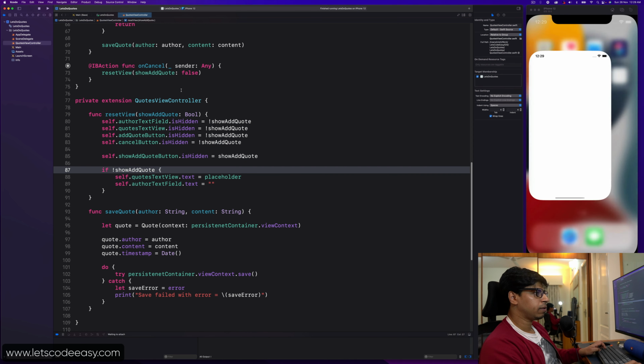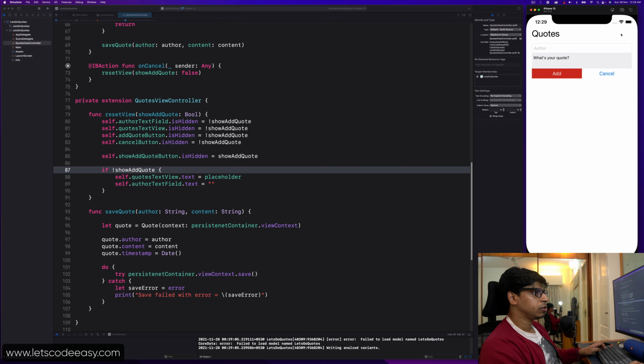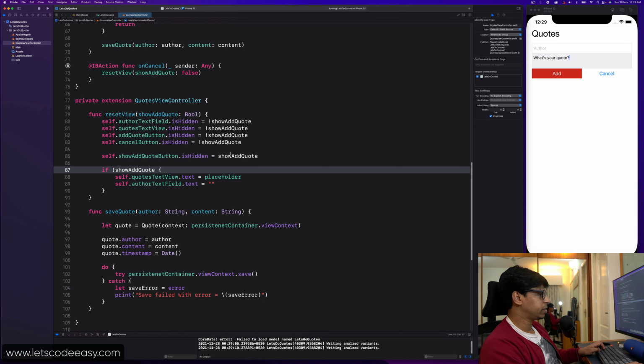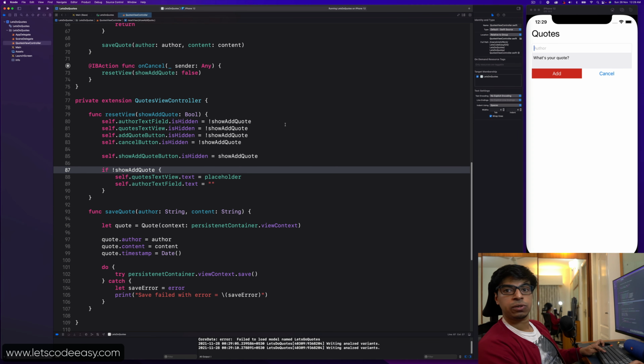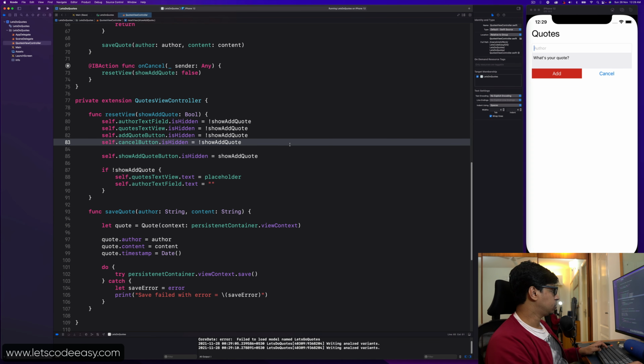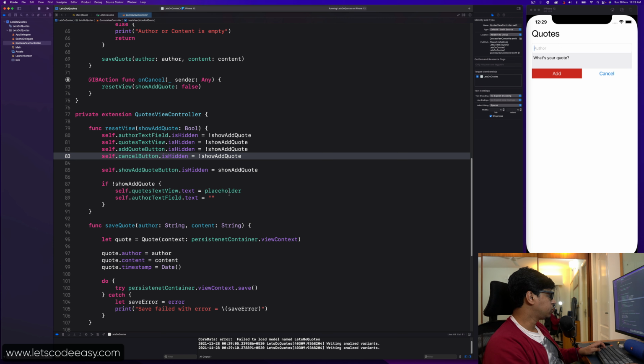So what happens now? Let's see. On show, what's your code? If I, let's say, enter something, cancel it, it's again back to what's your code. So it's resetting. That's fine. Even if I, let's say, enter, it's resetting. So that's what the intention was: just reset it whenever it is changing. So that's done.